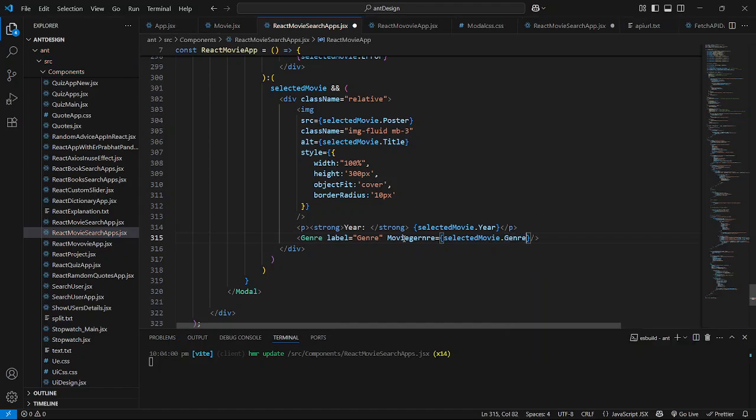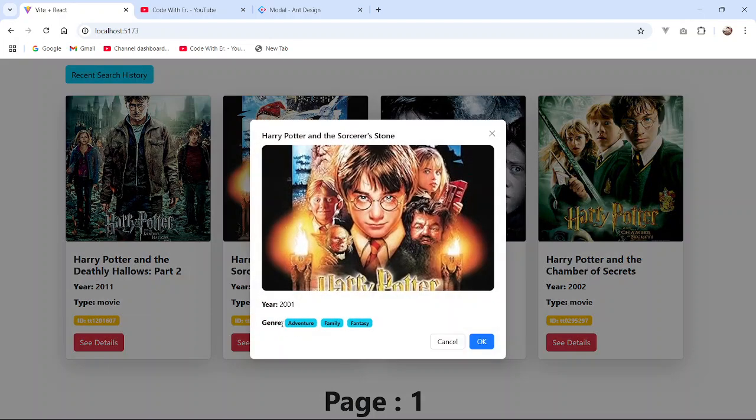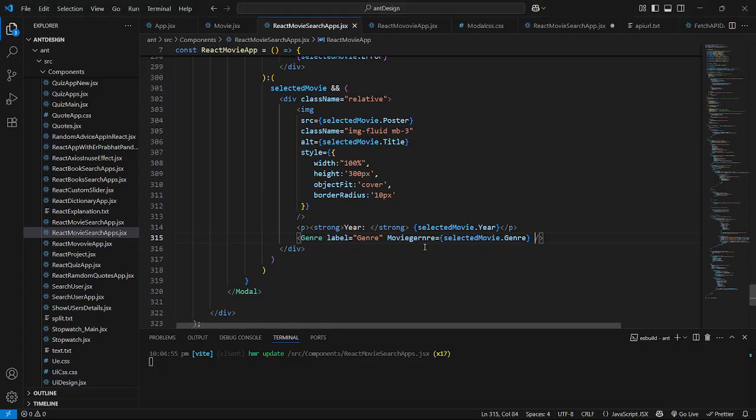Now we can give the className as well, but let it be, because we have given the default class to this Genre component. So we can omit the class now. Save the file, have a look in the browser. Just see details. You can see, boom guys, now the genre is shown here: adventure, family, and fantasy. So this is it.